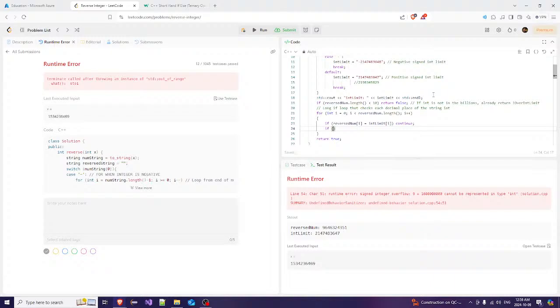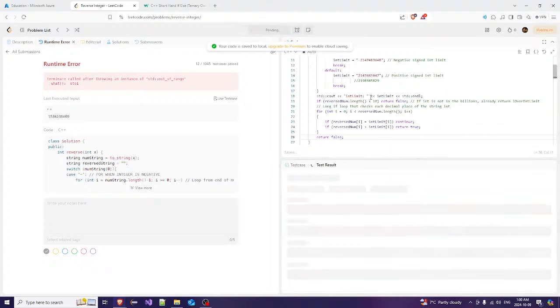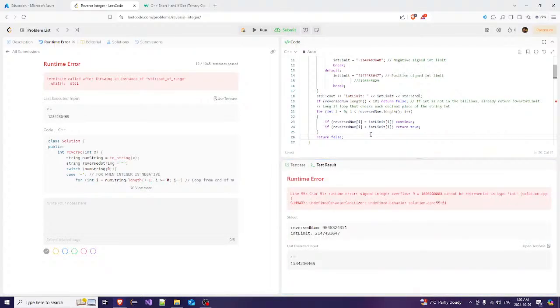That is, if reversed num I is over int limit I, return true, so it's over. Otherwise, return false. I feel like now I might have gotten it. Dang it, I don't.